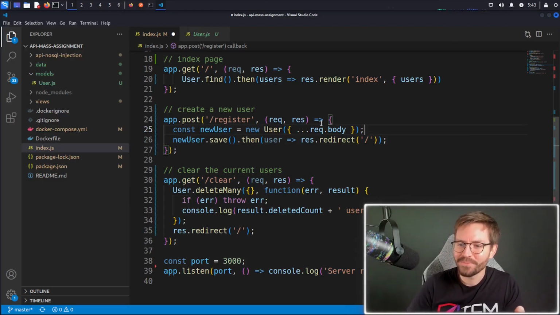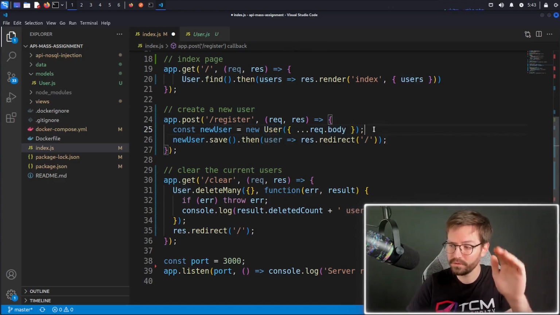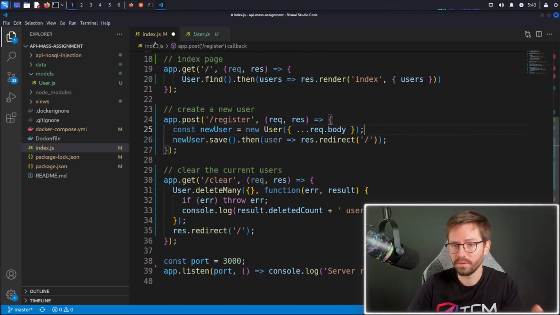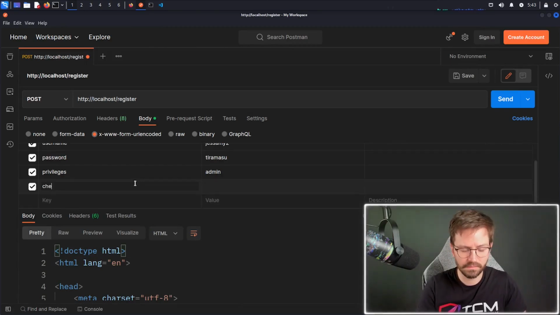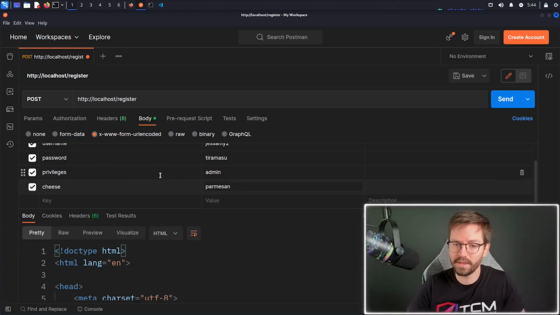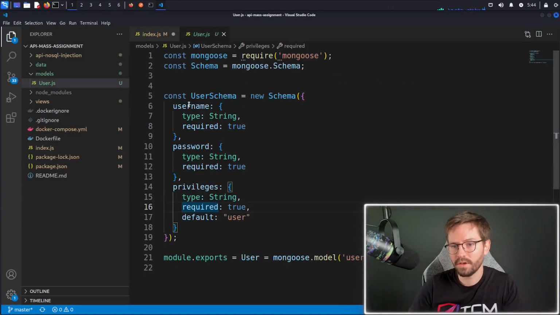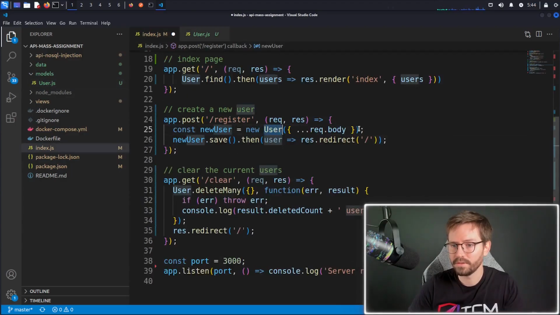All right, so the issue here is that we're using this ..., which is the spread operator. And this is used to pass parameters or properties from the request.body into our user object. What it'll do is automatically pass all of them in there. So in our Postman request, for example, if I also define something like, I don't know, cheese, and I put Parmesan, it would try and pass that in. Now, we do have the limitation of our schema, so that wouldn't get passed into the database, but it would still try and pass it into our object.